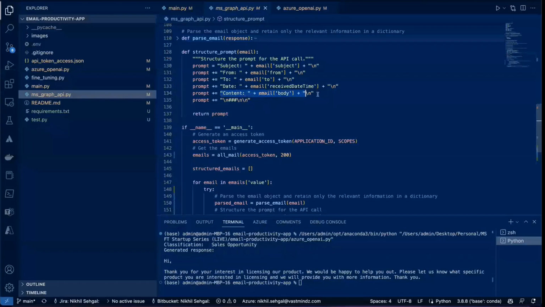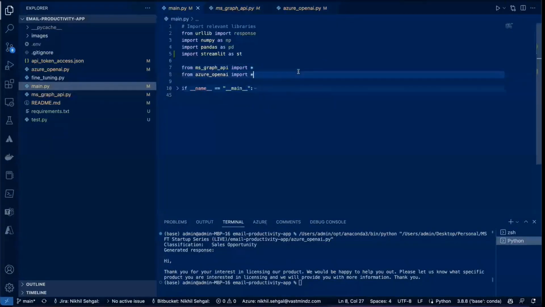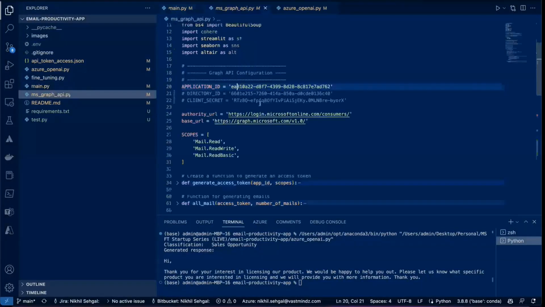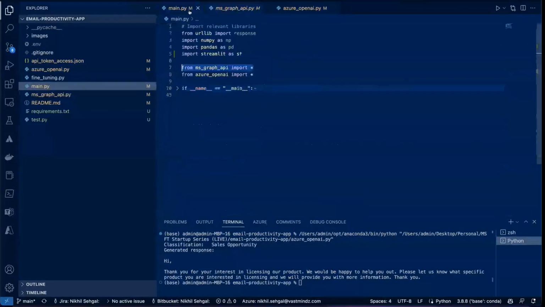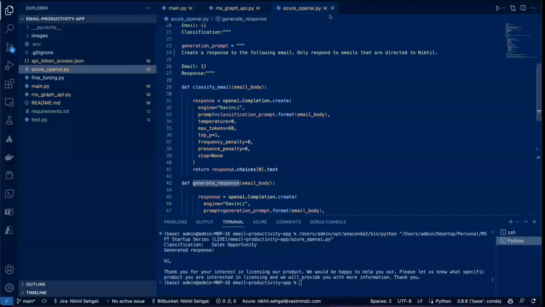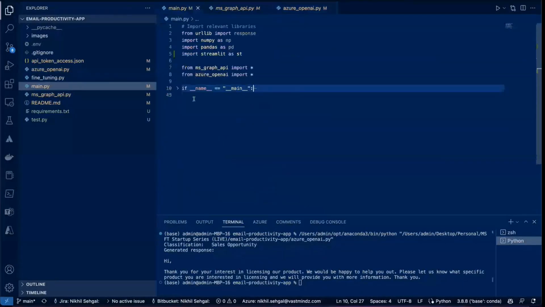But if we go ahead into the main function, which is putting it all together, a couple of things I do here. First, I import all of the functions I just built from the Graph API script. And that includes functions to get emails and parse those emails. I also import the functions from Azure OpenAI, which is really only two. We only need to be able to classify and generate responses.